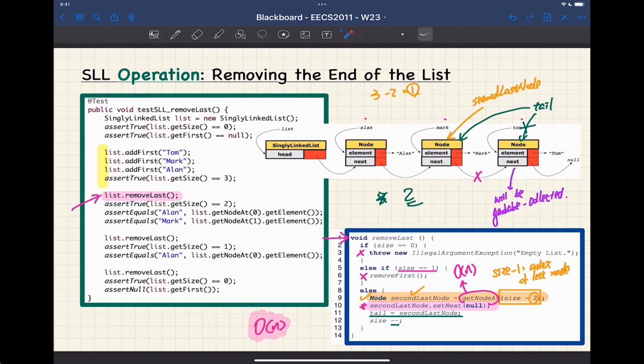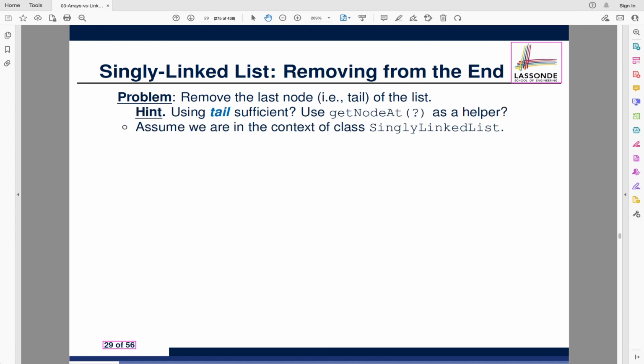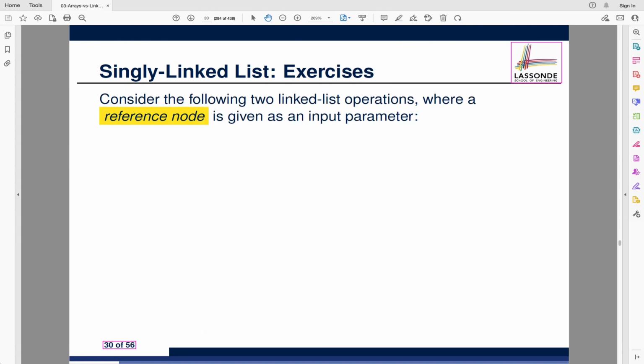Okay, let's now move on. So that's about removing the last, and then let's now try to do some very simple exercises. As last time, I'm going to give you a conceptual sketch of how this method can be implemented by drawing some diagrams, showing you what the critical steps should be. And your job is to go back to the starter project I made available to you and implement these methods. All right, that's what you should do.